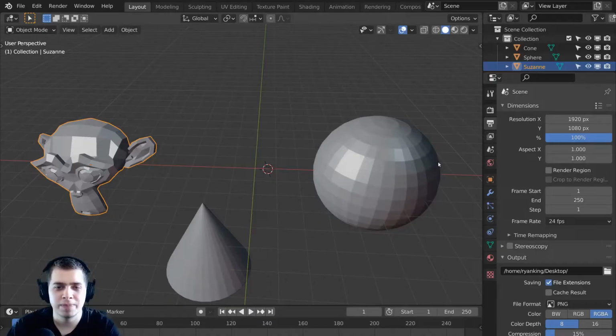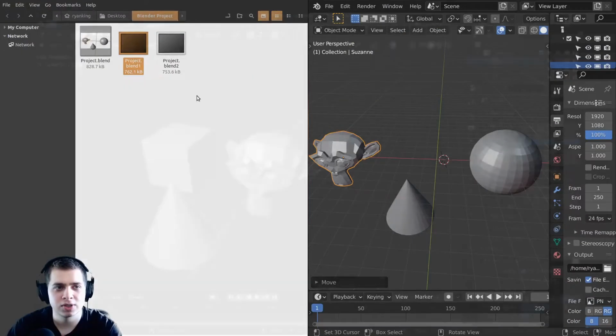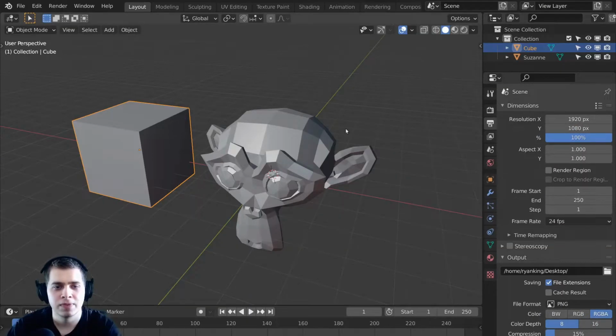So if I open this one up, this is the most up-to-date one. If I open this one up, you can see it's an older version. And then if I open up this one, it's an even older version. So you can see now this one is the one with just the monkey head and the cube.